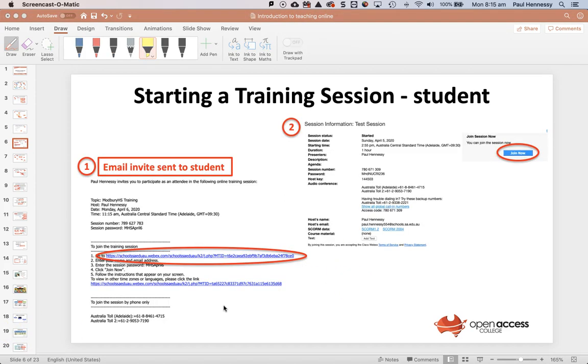So once you've started your training session and you're in there as the teacher, that's terrific. We want to get some students in there so we can do some learning with them. What happens is prior to your WebEx session, mine was set up with a 5-minute prior email sent, students will receive an email invite into the session. That email invite has an active link that will take them straight to the session.